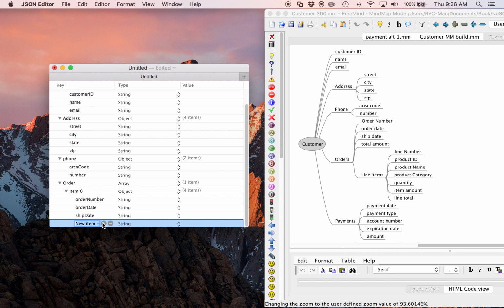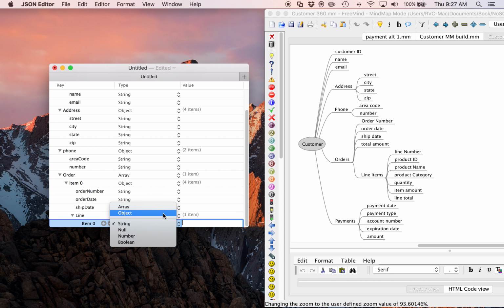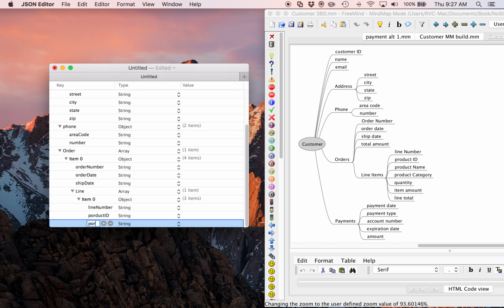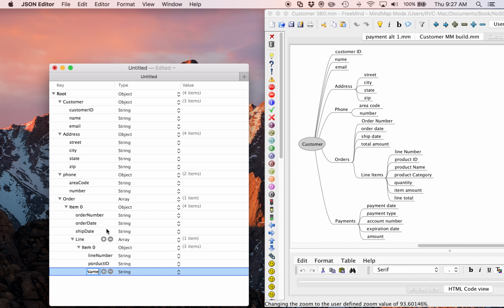And then I'm going to skip to the line item because I want to show how to put an array within an array. So we just simply add that as an array. We make this the first item in that an object, and then we start adding the line number, the product ID, and so forth. And I'm going to stop there just in the interest of time. Pull this in to see the whole thing.